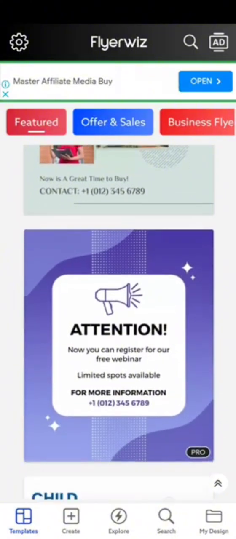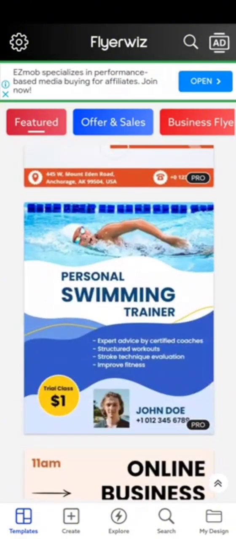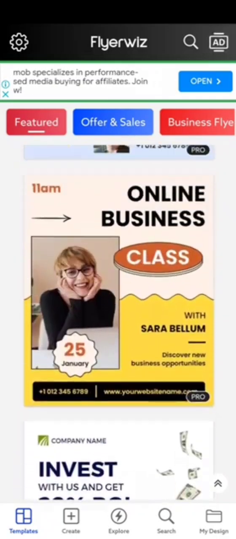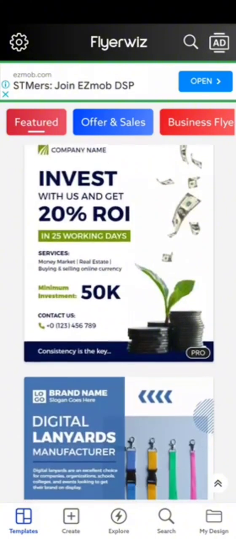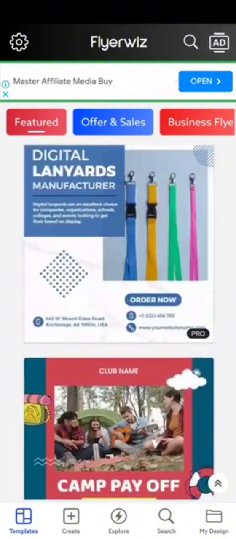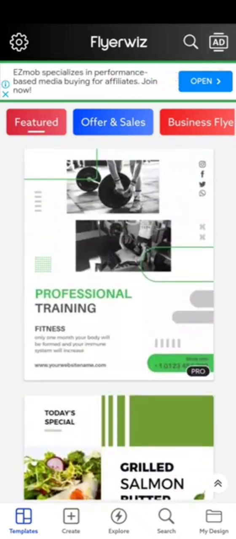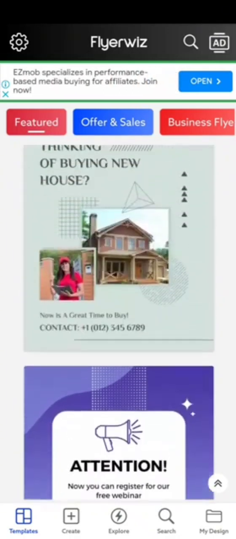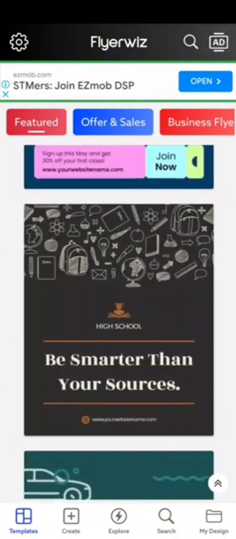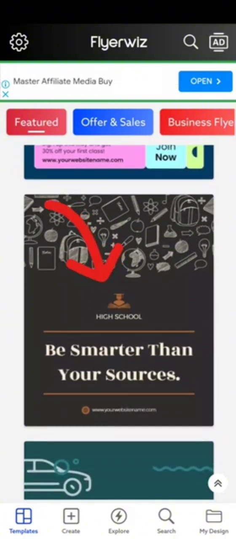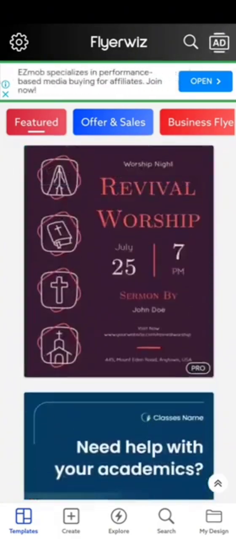The app has templates for different designs: swimming pool business, online class, a design for investments, etc. So as you can see, the "pro" written here means these particular flyer templates are paid for. You can't actually use them without paying for them. While the ones that are free, like this one here, where there is no pro written on it, are free designs that you can actually use for your company designs.